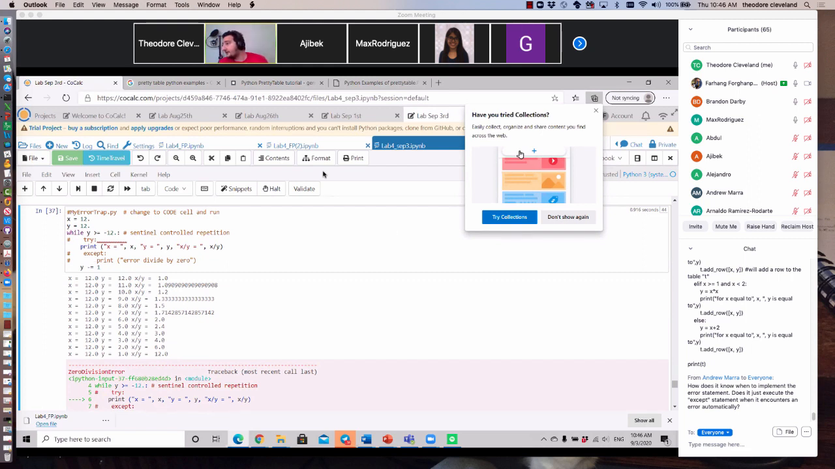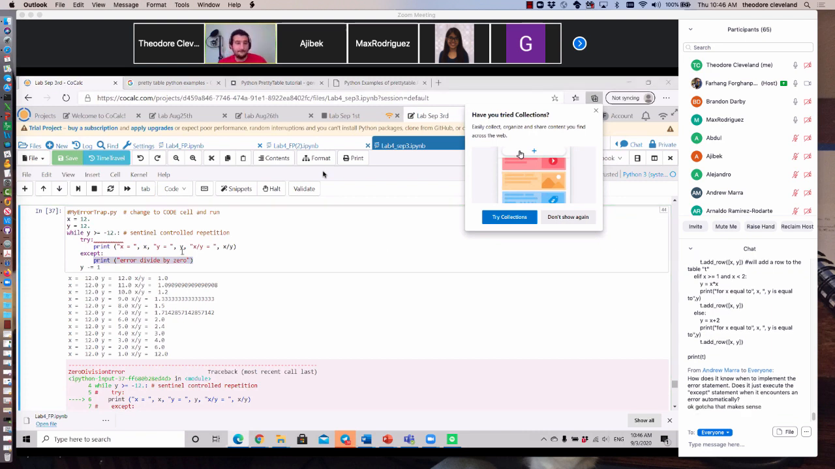How does it know when to implement the error statement? Here, let me go back to the way it was. Okay, here we're actually telling it that as long as you can run this and try this, and when you can't, go with this. So does it just execute the except statement when it encounters an error automatically? Yeah. Yes. Yes.